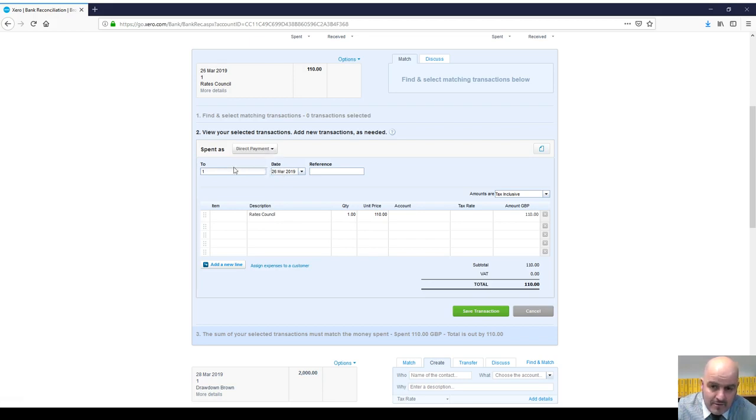because you're not going to get an invoice, and who's it to? So you'd be putting, we could create a contact and call it council. We'll just call it council rates. On that date, it's rates for the council, £110, and then we'd be putting it in here as rates. So what you're doing there, you're doing a direct payment.